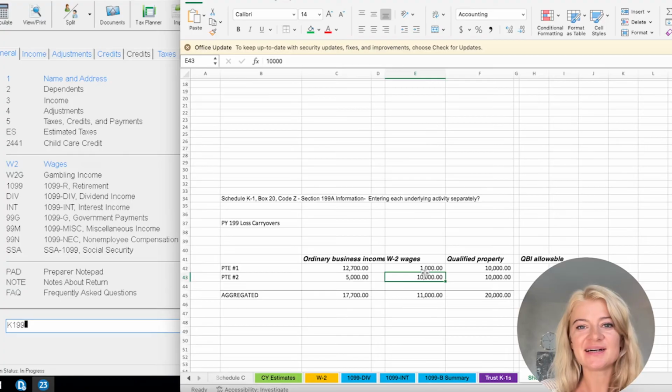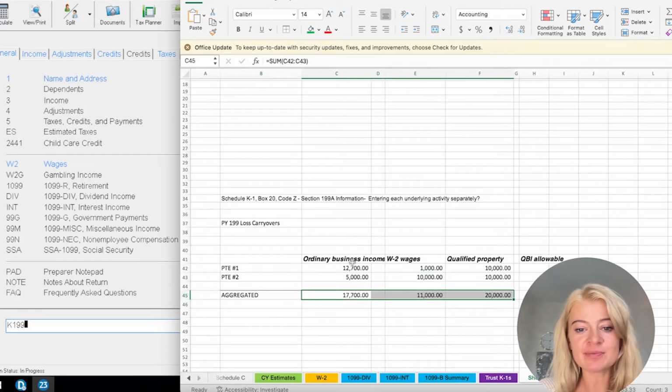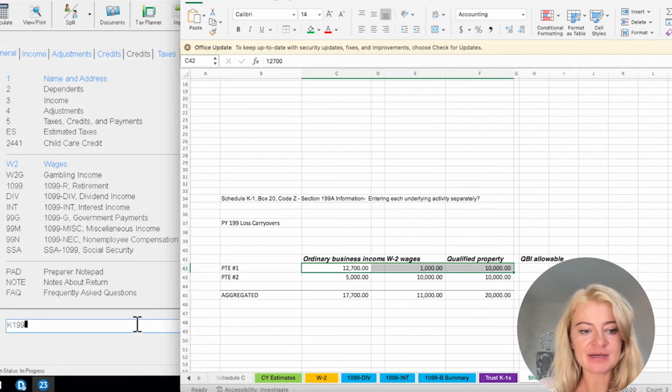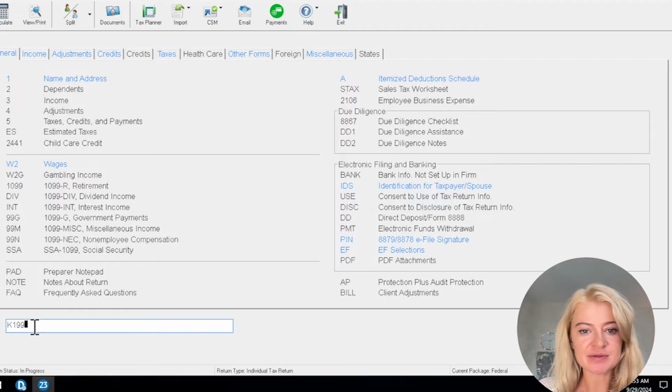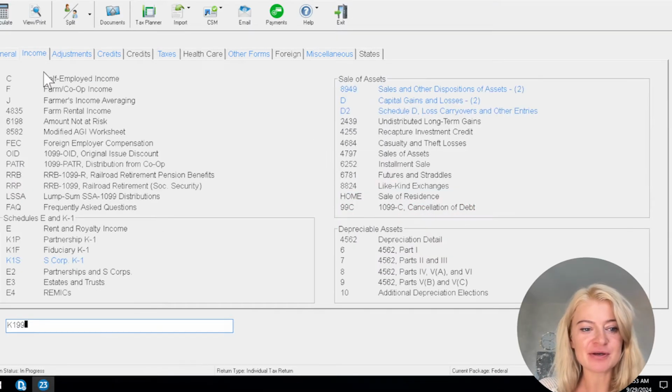Let's dive in. Alrighty guys, so now I'm going to show you in Drake tax software what happens if we enter information aggregated or we enter information separately. Let's see. So to enter K-1 199A, box 20Z, which is 199A QBI information, we can go to a couple places.